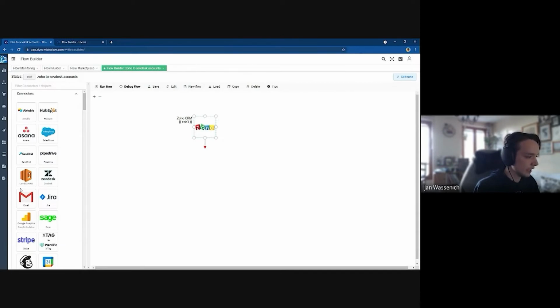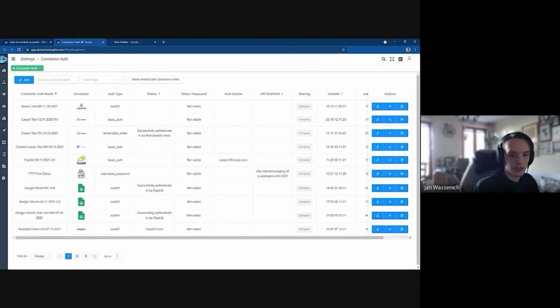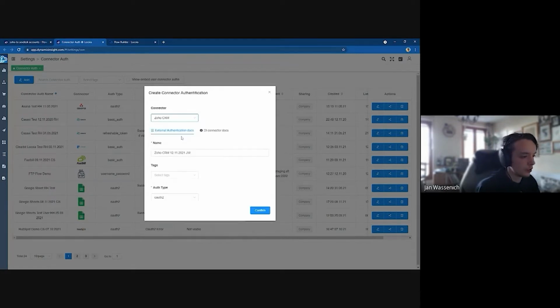In case you already have a connector auth, like I do, we can go over here to our settings and then to connector auth. And I opened this in a new tab for us. Over here, I can see all connector auths. And now I want to add a new connector auth for Zoho. So I type Zoho CRM in here, select this. And this one is OAuth 2. So it will bring me to Zoho to confirm the connection.